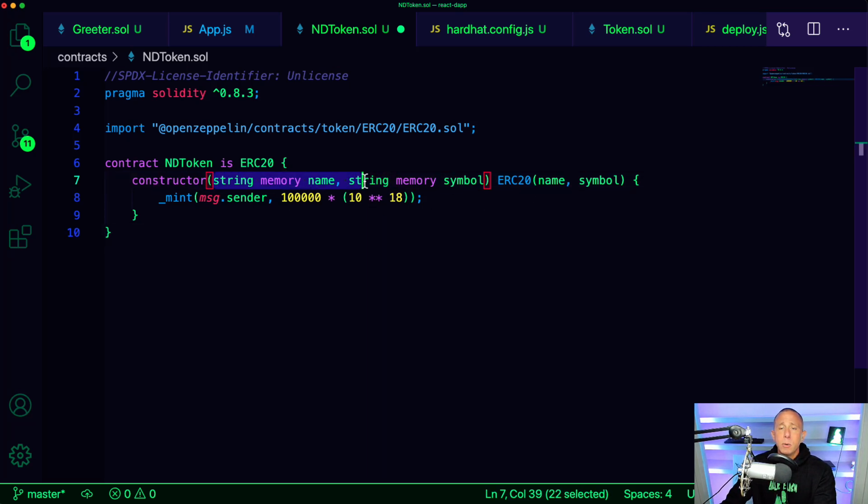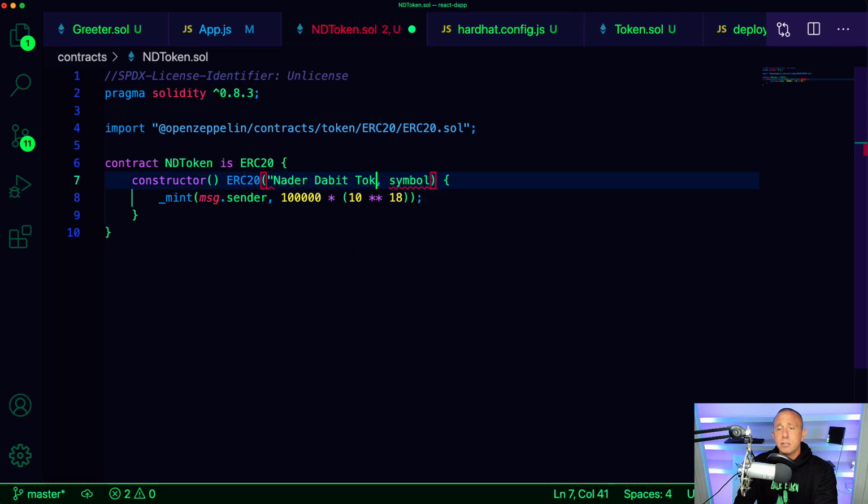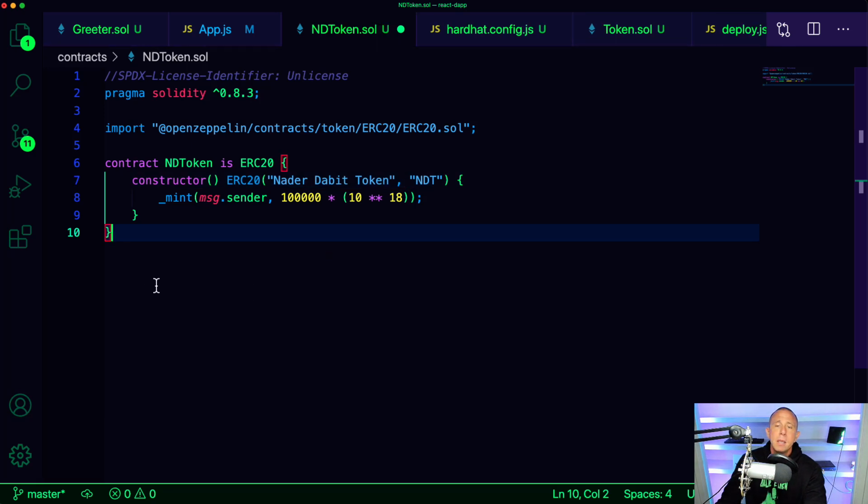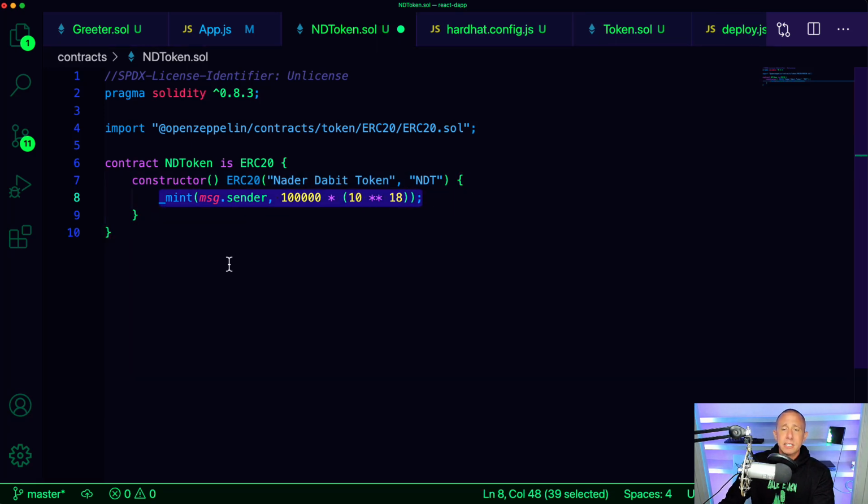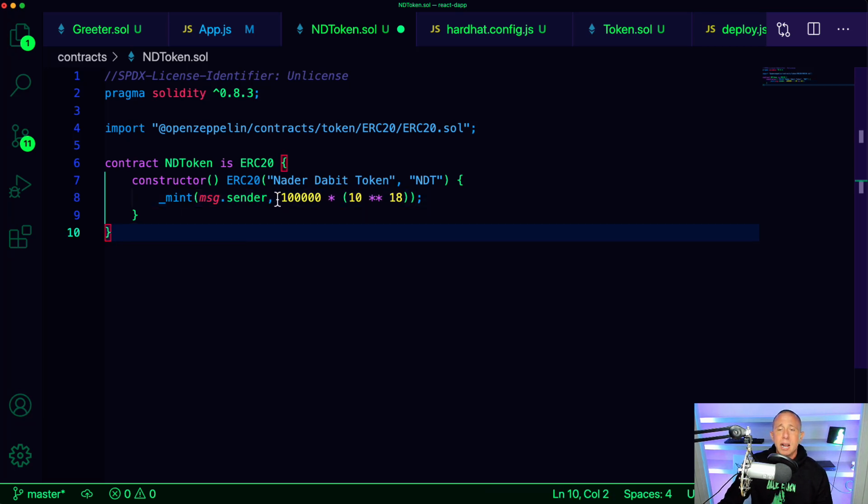Or, we could of course just hard code this in here ourselves. We could say Natter dApp token, and the symbol would be something like NDT, whatever. So you can do either way. And then the mint function is going to mint, giving the message sender, which is me, the person that deployed the contract, 100,000 times 10 to the 18th power of these tokens. Again, remember these tokens have 18 decimal places, so we need to take that into consideration. So that's how working with ERC20 is going to work.